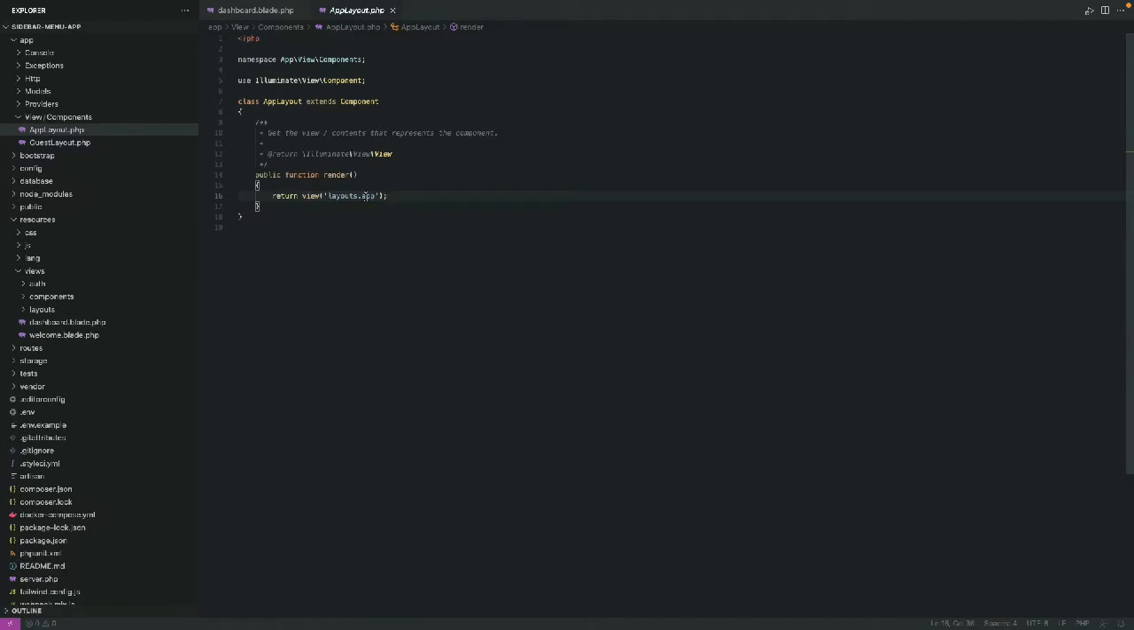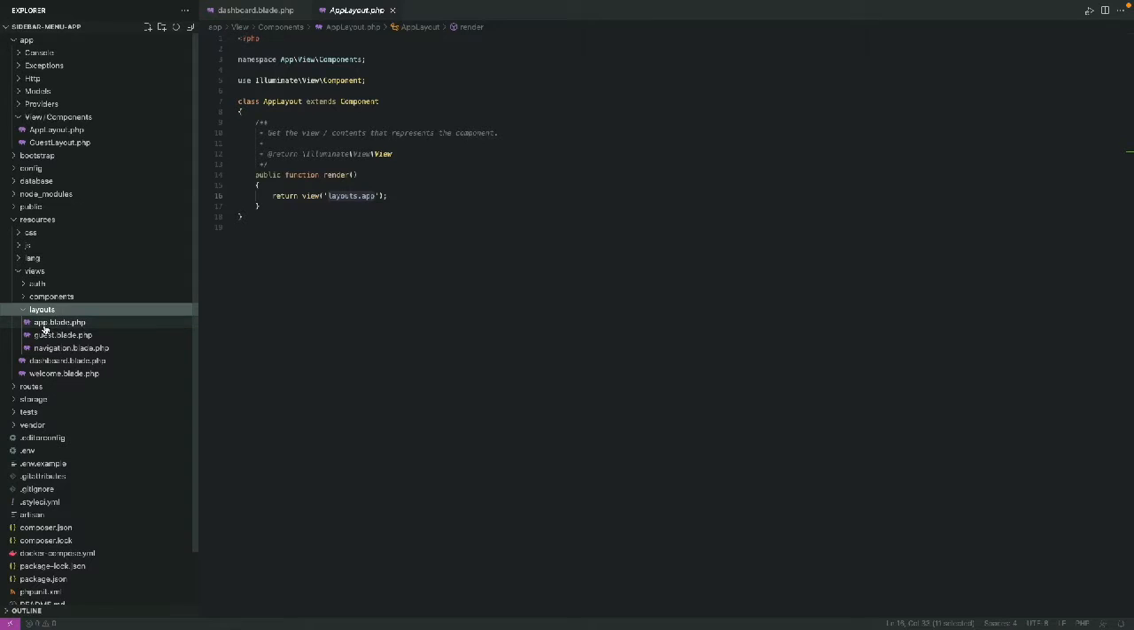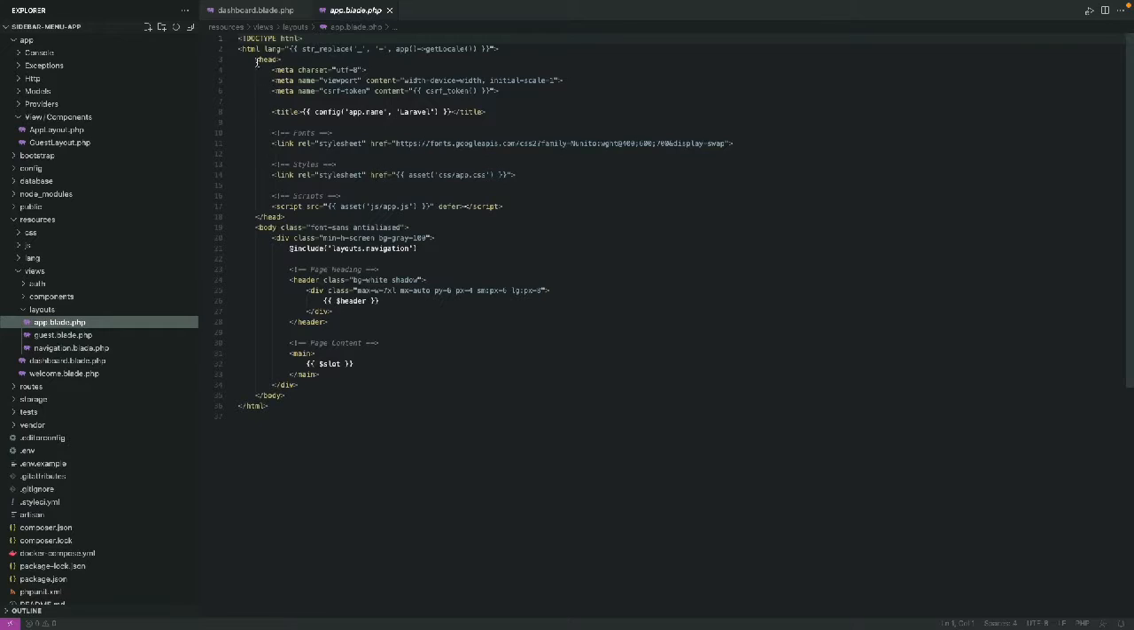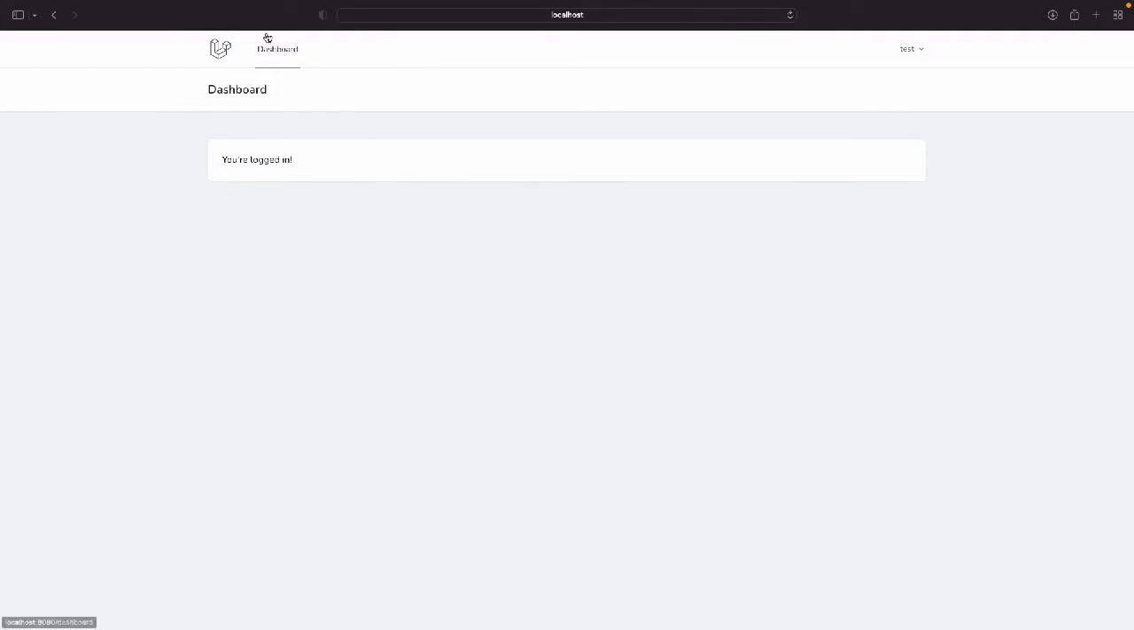So let's examine the contents of the component template. You can find this file inside views, layouts, and the file is app.blade.php. And as you can see, this is a normal HTML file. We have the title at the top, some meta tags, a style sheet, a script stack, and then inside the body we have an include which is the navigation that this component uses, which is this top navigation bar right here.